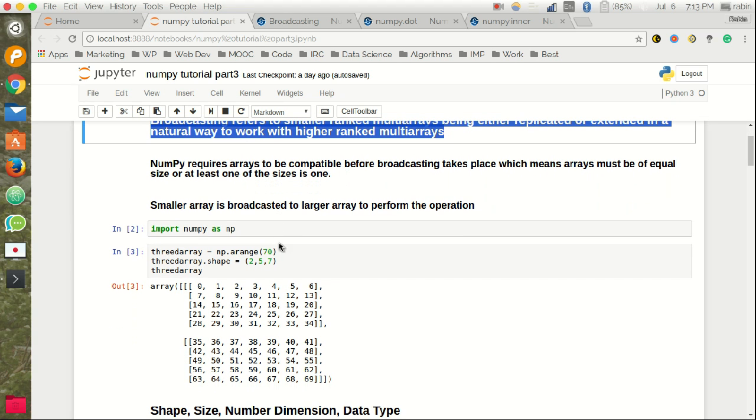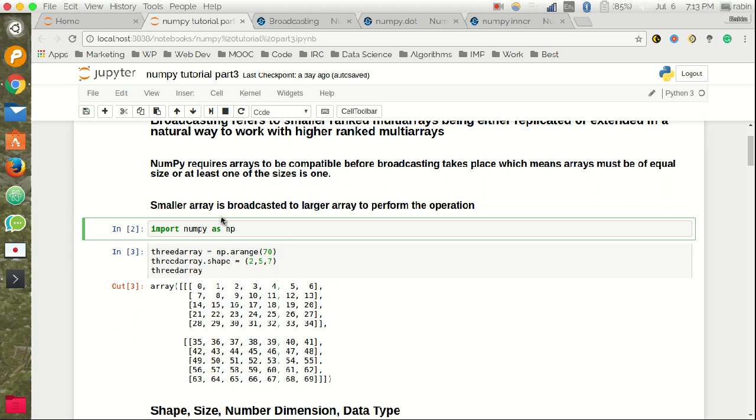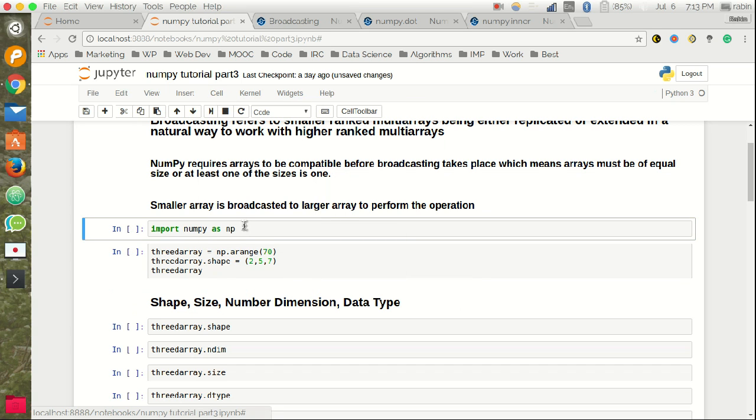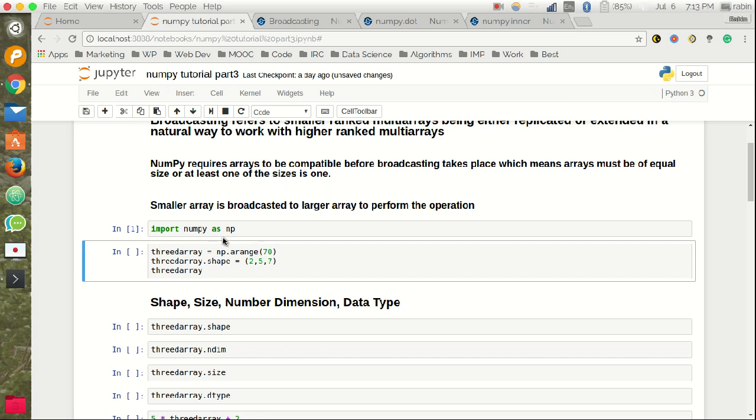So let's get started with the actual code. The smaller array is broadcasted into the larger array to perform the arithmetic or any kind of operation. So the first thing I want to do is import Numpy and alias it. I want to clear all these cells before I show it. So I have imported it.